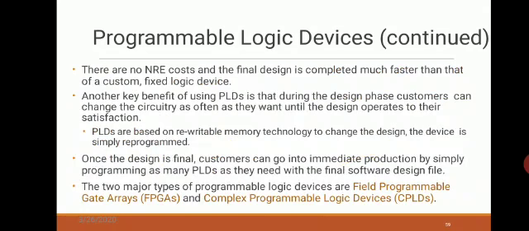So the PLD is based on rewritable memory technology to change the design, and the device is simply reprogrammed. Once the design is final, the customer can go into immediate production, simply by programming as many PLDs as they need with the final software design file. So PLDs will be already there, the number of PLDs will be already generated. Now once we know that the program we have written on the simulator is correct, the next task is just dumping that software onto the number of PLDs and distributing them.